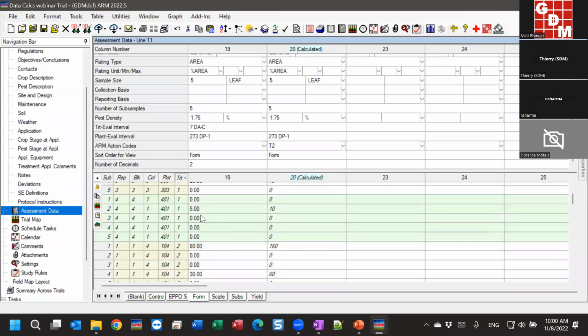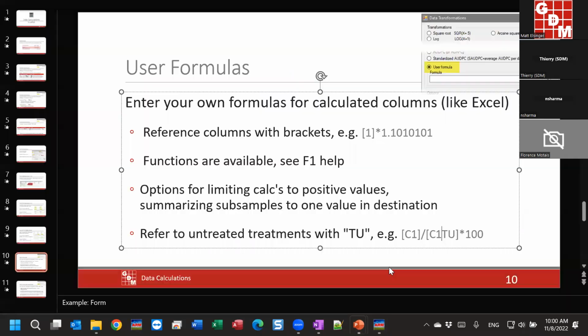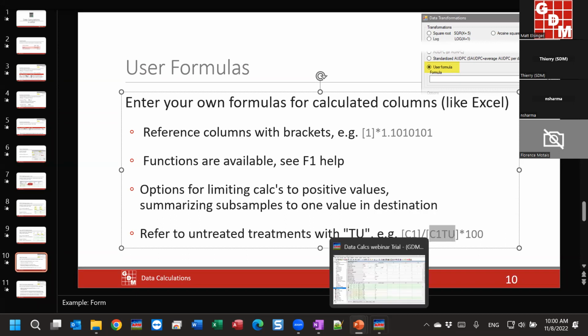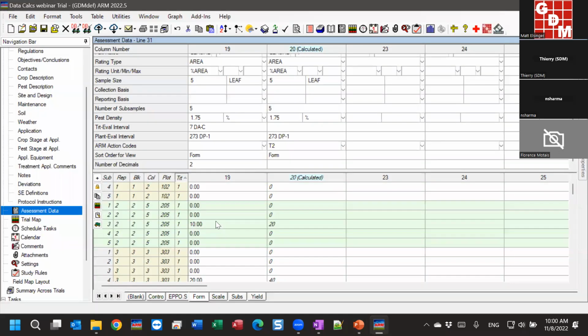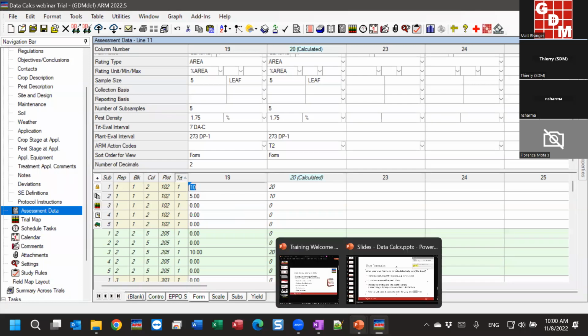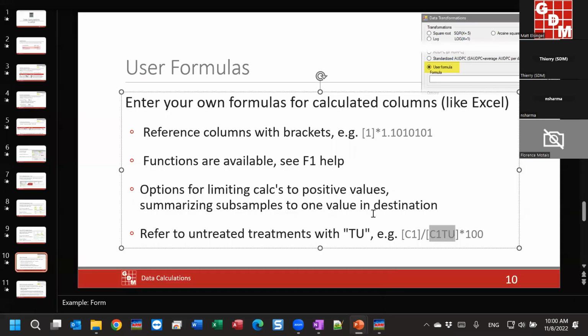But if we were in column 2, then this 80, we would have 80 divided by what's the value of the untreated check in column 1, which would be 10. So 80 divided by 10 times 100, would be the value we would end up getting. So that can be useful as well.